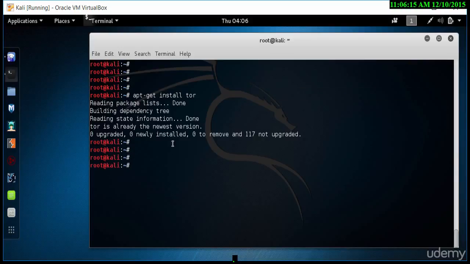So once you've got that in place, Tor is installed. Now we type in service tor start, which will start the Tor service. Once that's started, we type in netstat to see if this service is running.